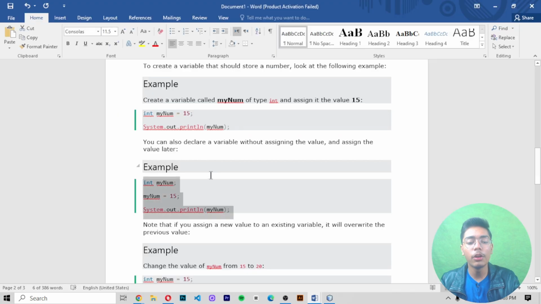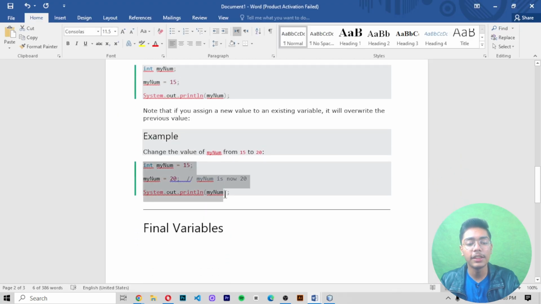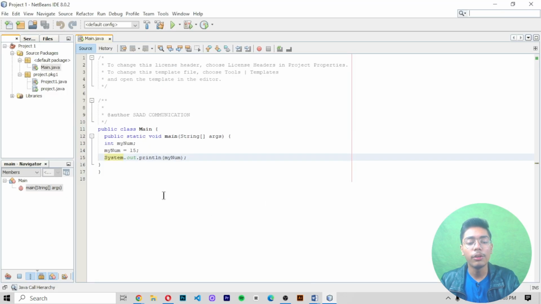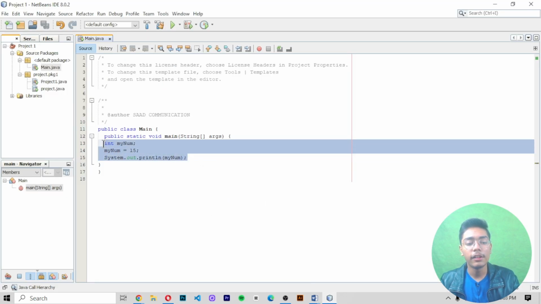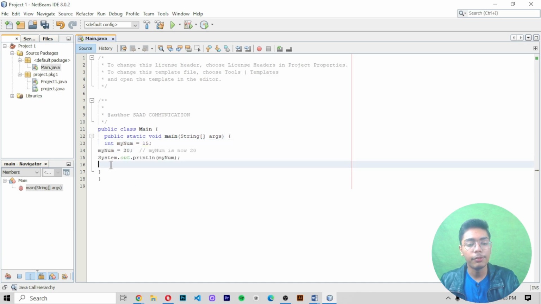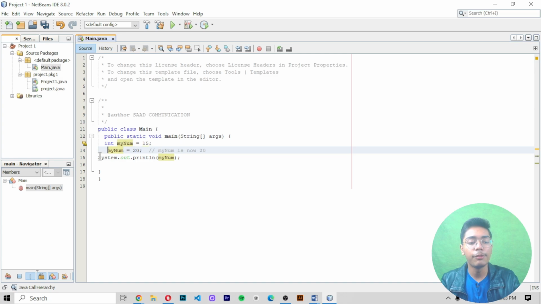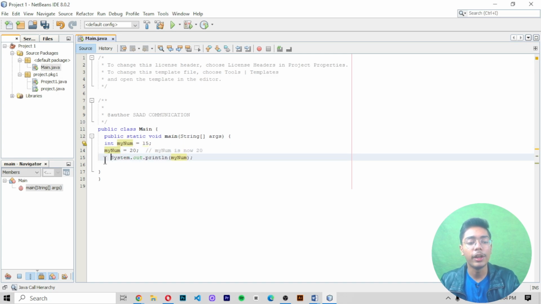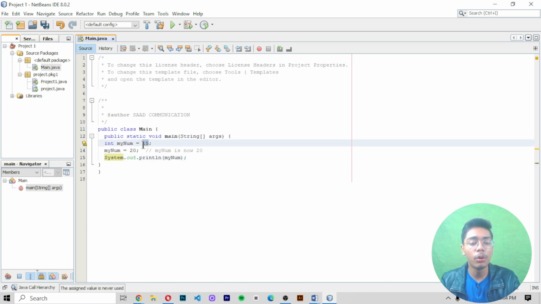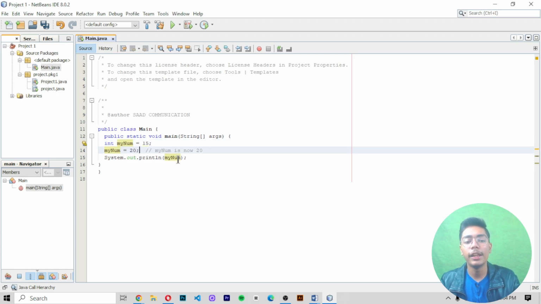Again I will be moving on to my Word document, and this is another example which you can use if you want to change the variable value. So how can you do that? You can create one mynum in which you write 15, the number which you want, and then if you want to change that 15 to any other number like 20 or 25, you can write mynum again and write equal to 20, or you can change the value from here as well. But if you want to override the value, you can just create the mynum variable again and write the value which you want to change.